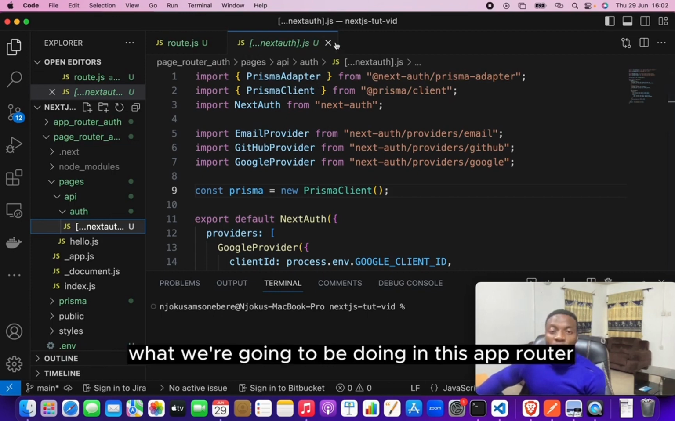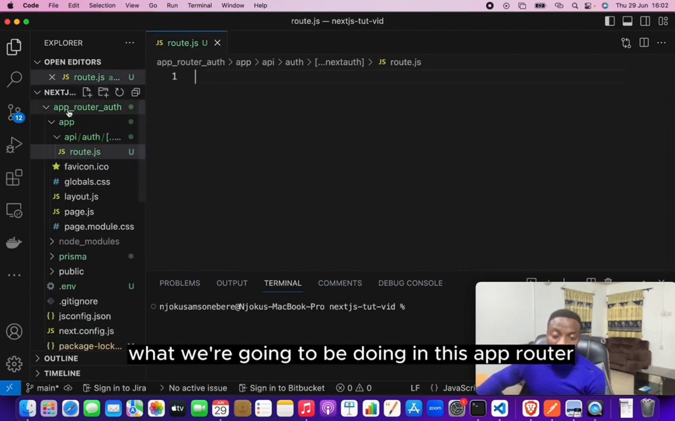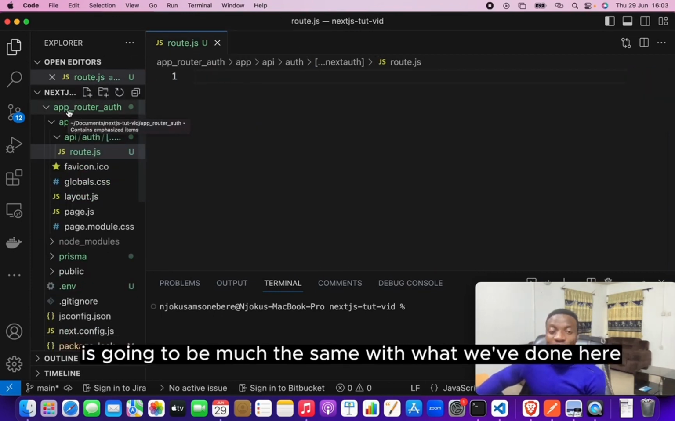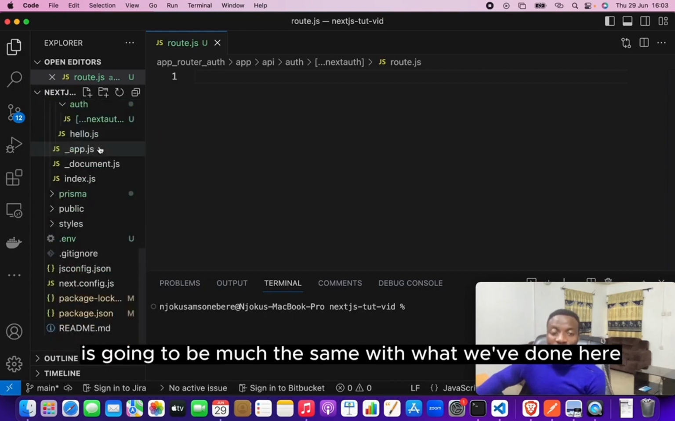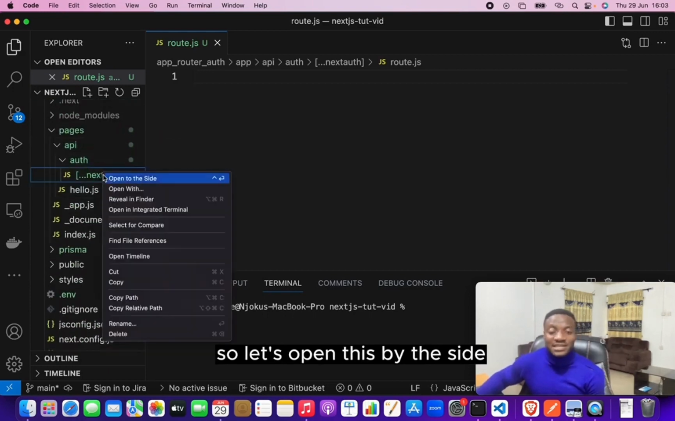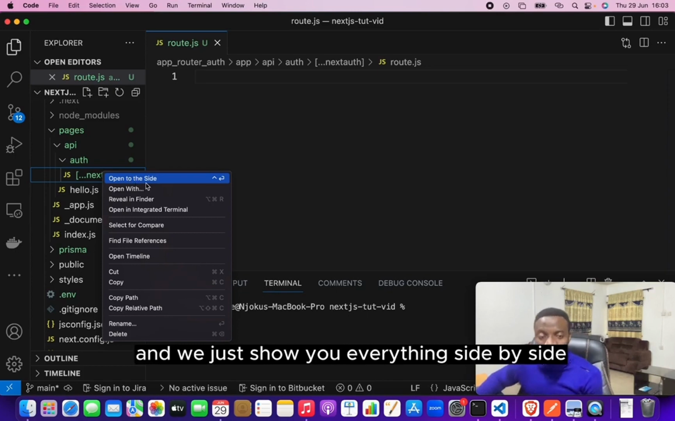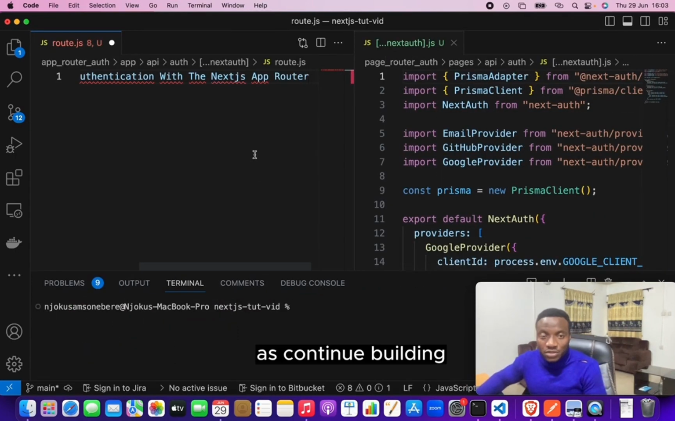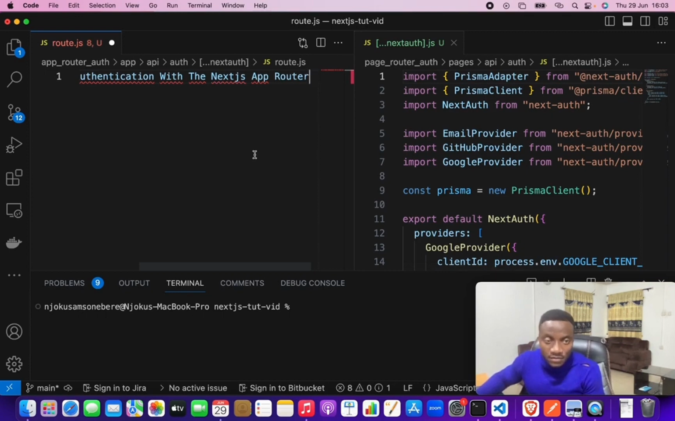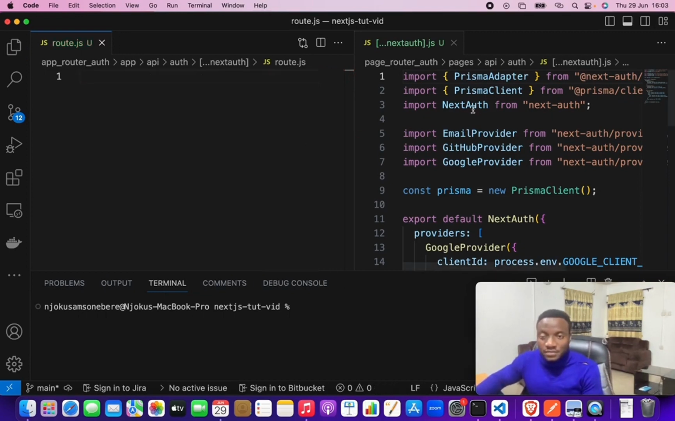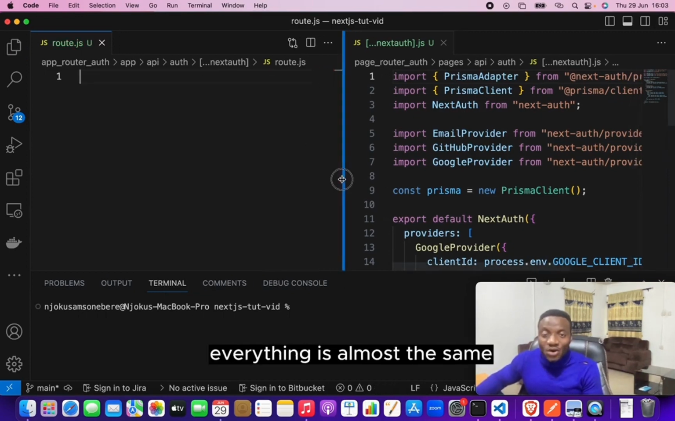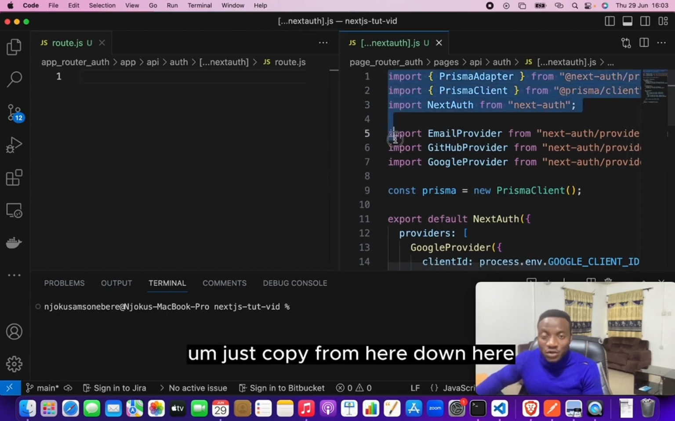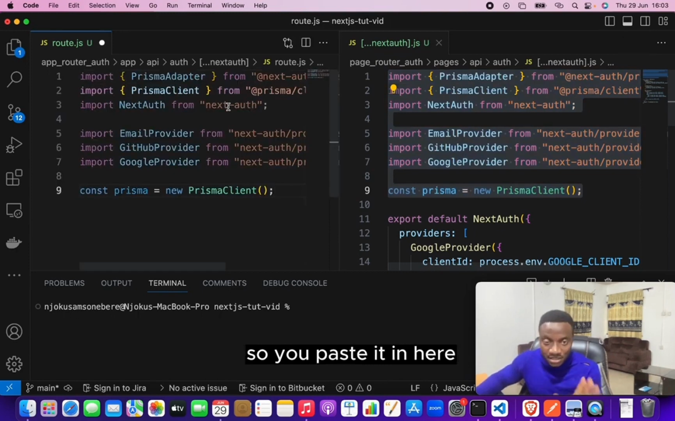All right. Now, what we are going to be doing in this app router is going to be much the same as what we've done here. So let's open this by the side, and we'll show you everything side by side. You notice the difference as we continue building. Let me get rid of this. Okay. So like I told you, everything is almost the same. Just copy from here down here. This is completely the same. So you paste it in here.